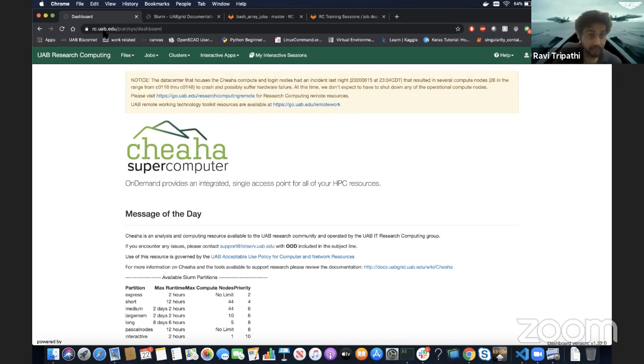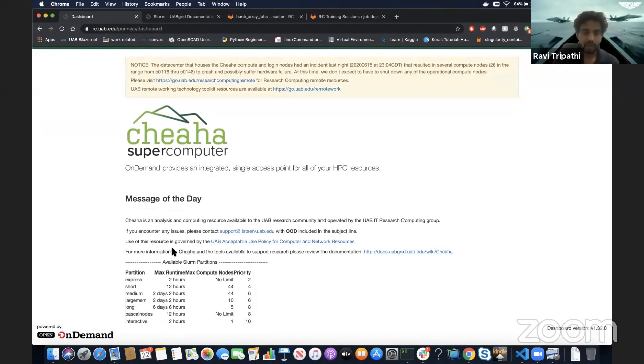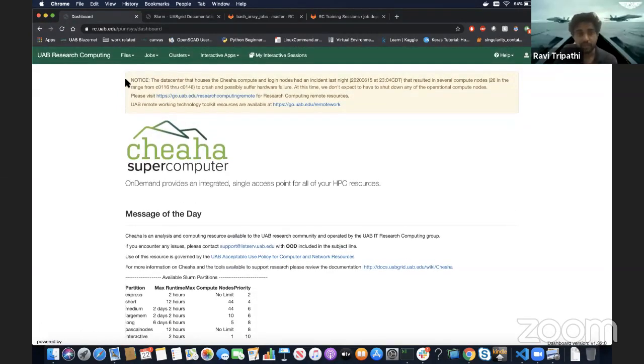To come to On Demand, you just go to rc.uab.edu and you get this dashboard. This is the dashboard that you're going to see. It has some information. We put notices up there as and when things are happening, and take them out. We have some remote resources for our office hours at this link. This notice keeps changing depending upon the day and what kind of notice we want to send out to people. You can check your files over here.